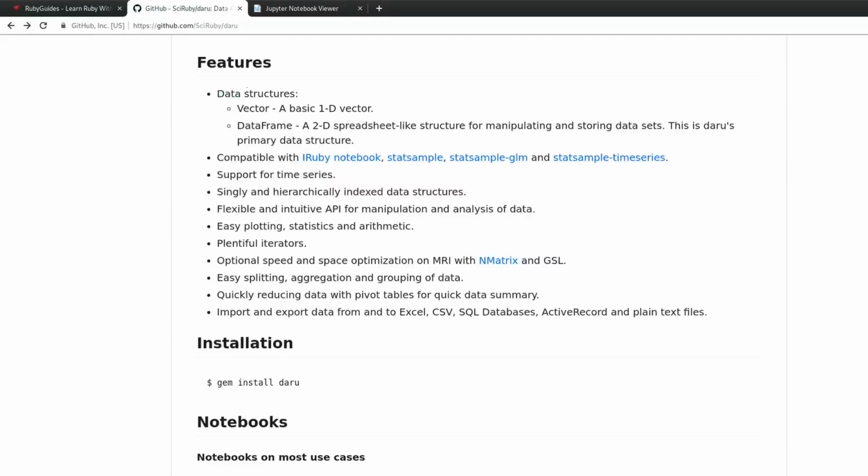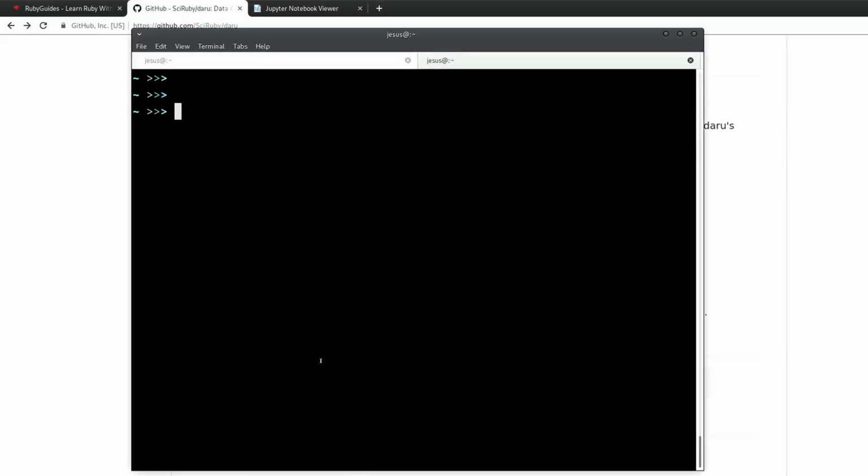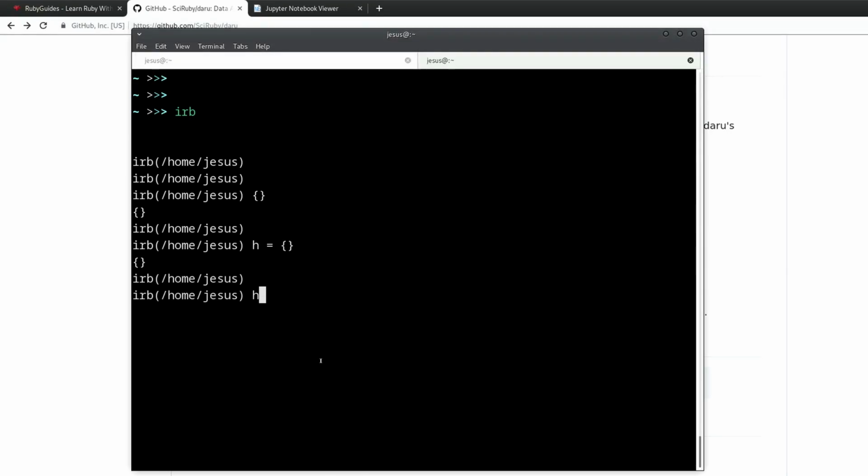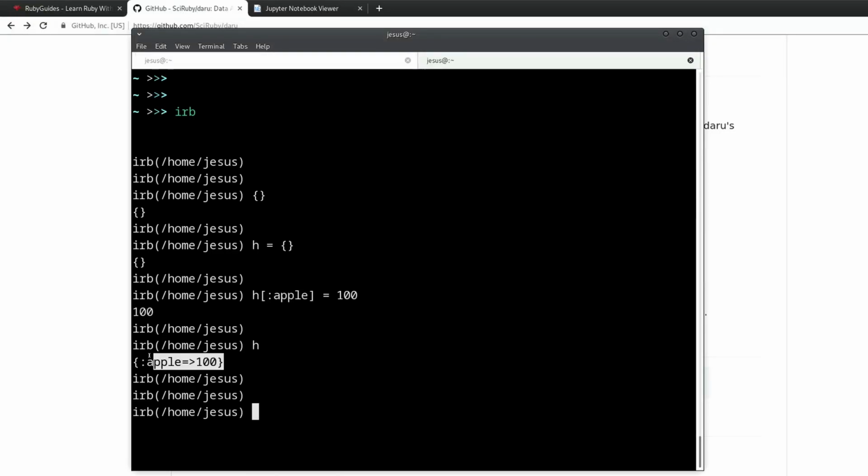So in a hash, right? A hash in Ruby, let me open IRB. A hash in Ruby is a data structure that has keys and values, right? So we can have apple, that's the key, right? In this case, it's a symbol because it has the colon in front, and it can have some value. So that's a hash, as you might know. We call this a data structure because it has this specific structure. The structure is that we have keys and values.